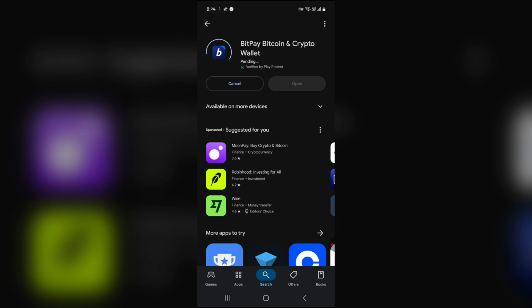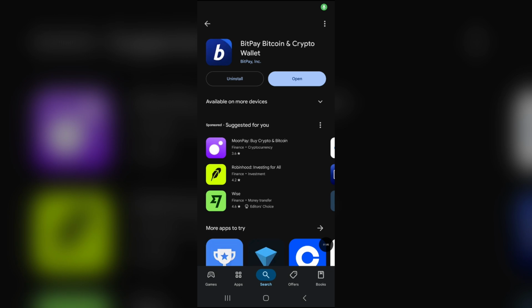Your download may take some time depending on your internet speed. After the download is completed, installation will be automatically started. After the installation is done, simply click on Open button.